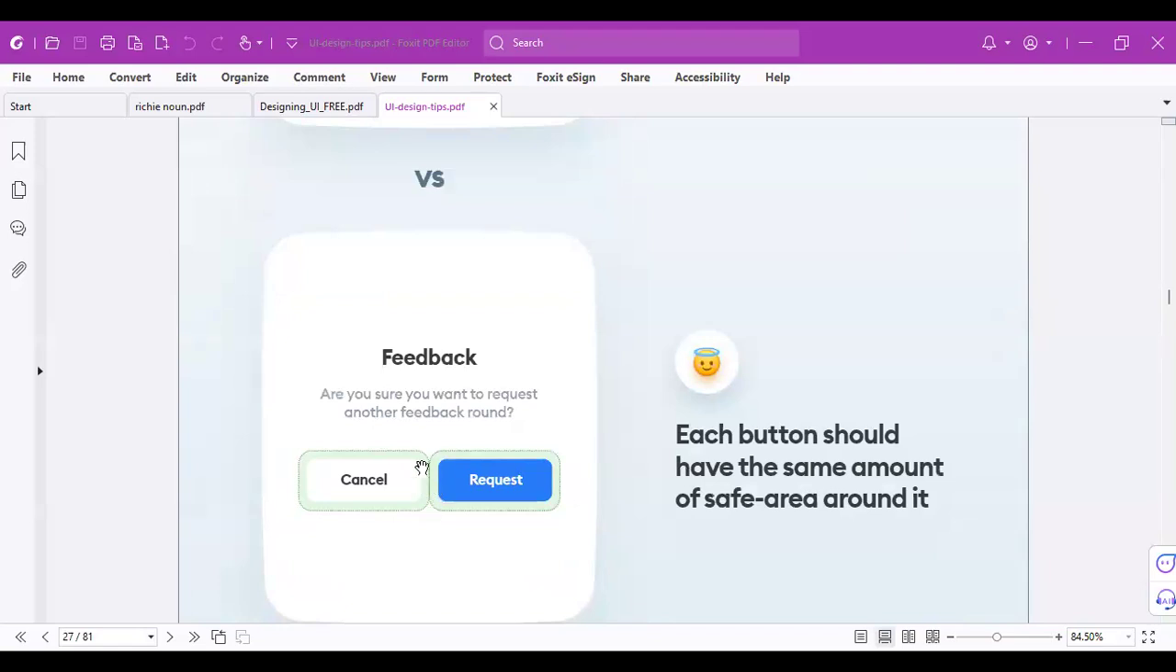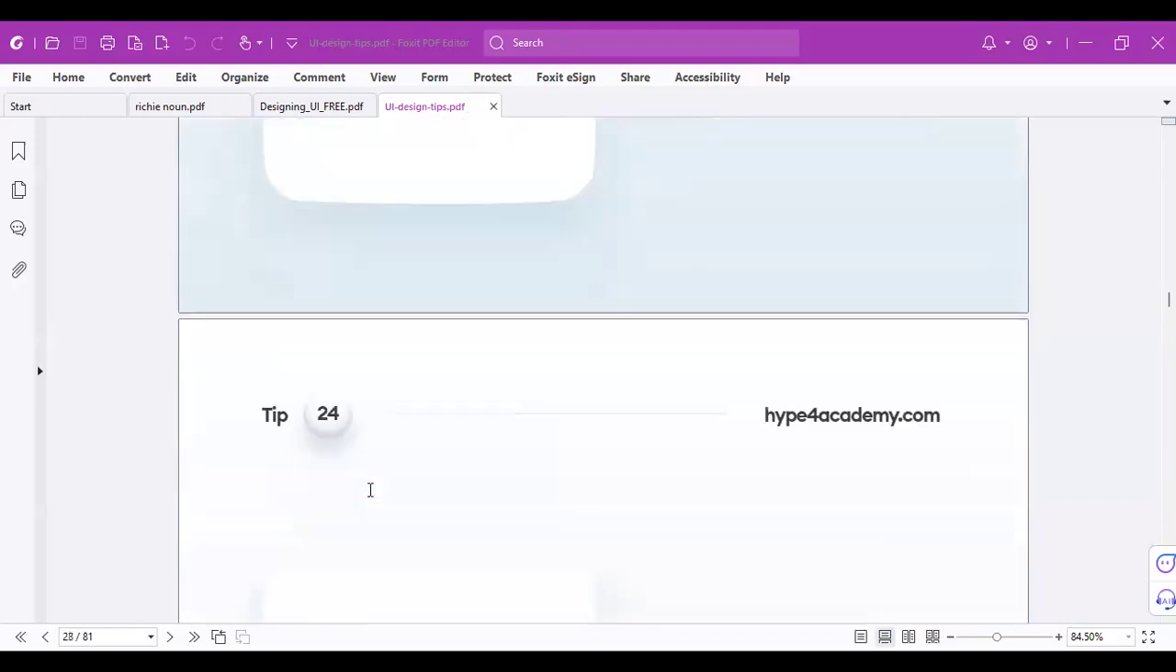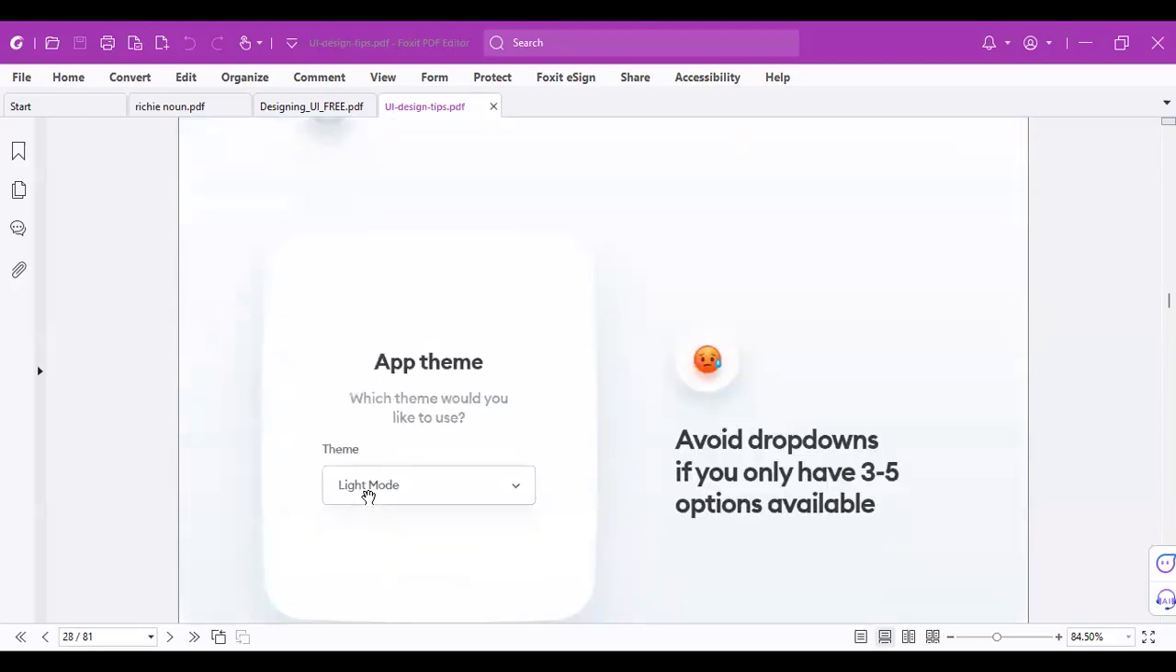Can you see that now? There is no overlap between them. There is like a 4-pixel padding around both of them, a safe area, a safe zone. So when you click on this side to press request, you are not accidentally clicking on cancel. Make sense? I'm sure it does.